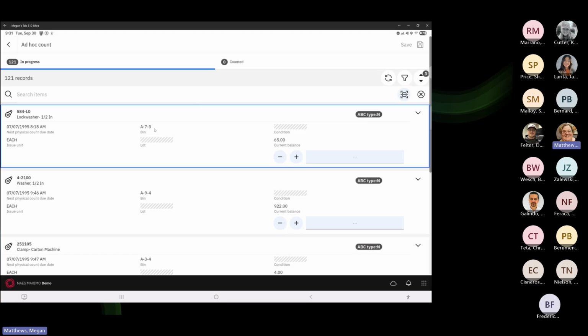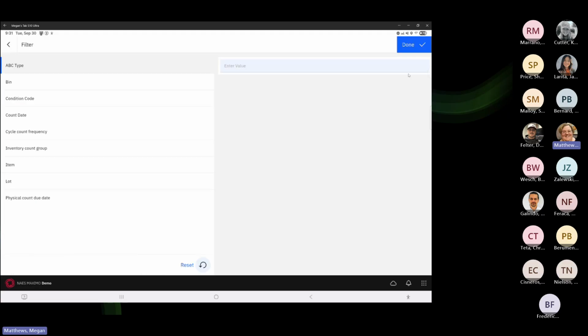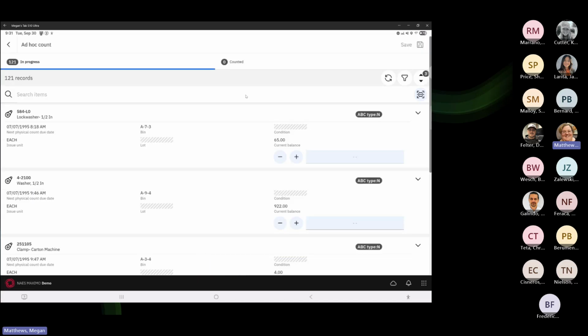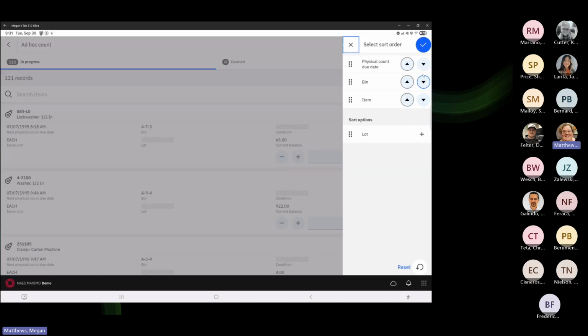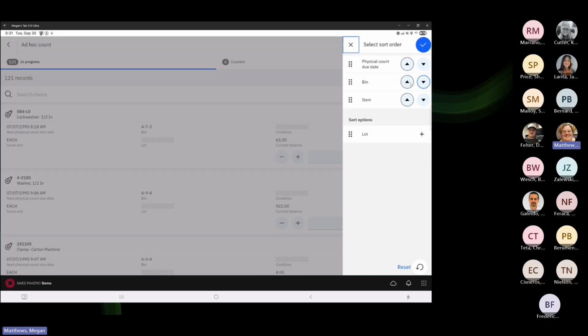But you can see here, these should be sorted by bin. You can sort that by clicking on the filter icon and filter it, or you can sort it here by clicking on the sort. So that's the up and down bar here, and you can sort it by different things. So we want to sort this by bin first.